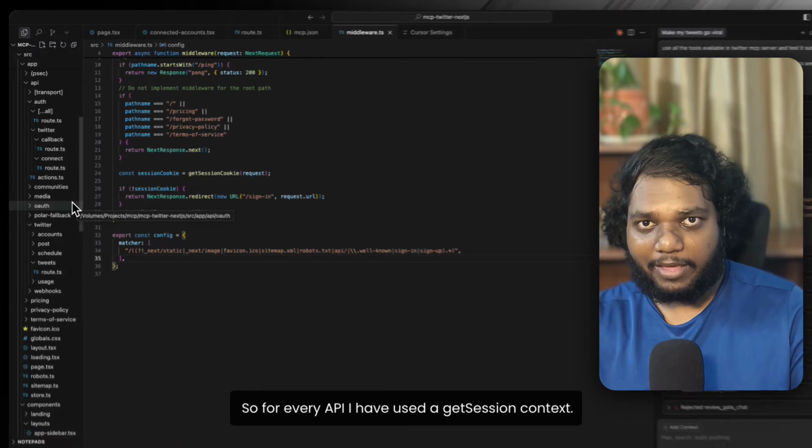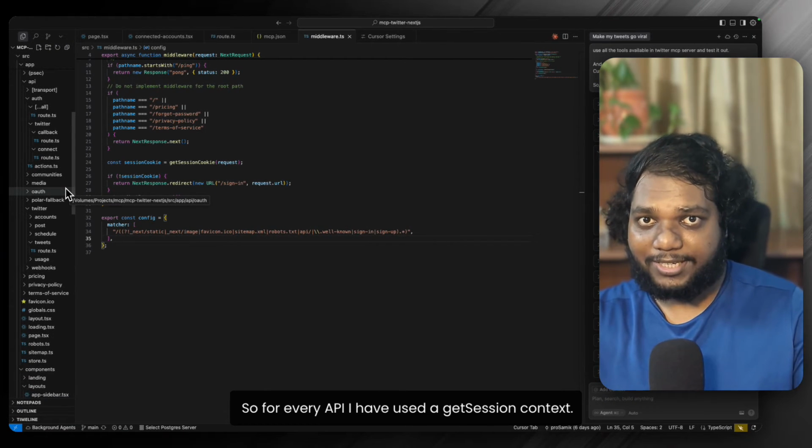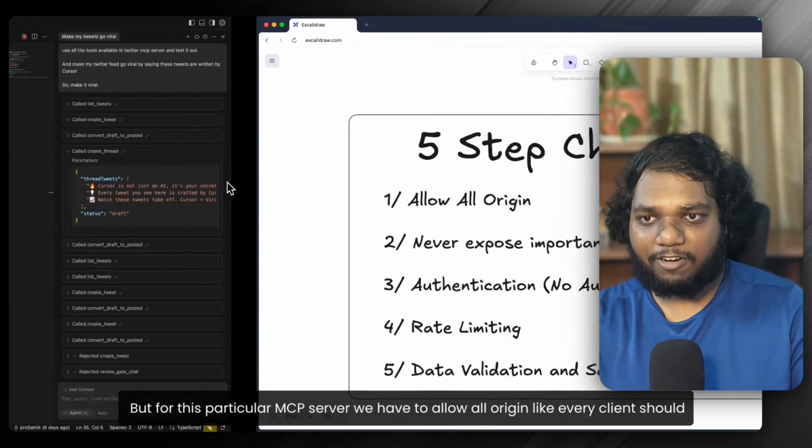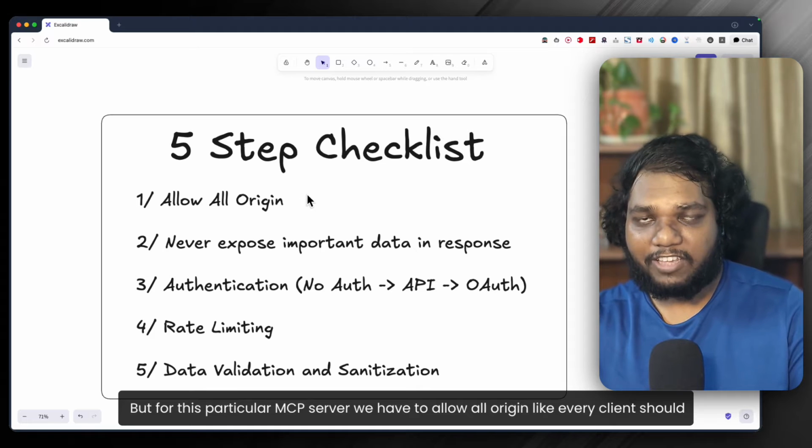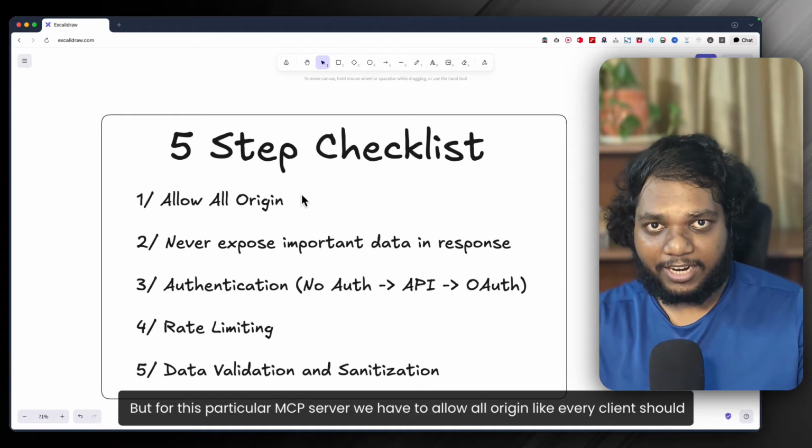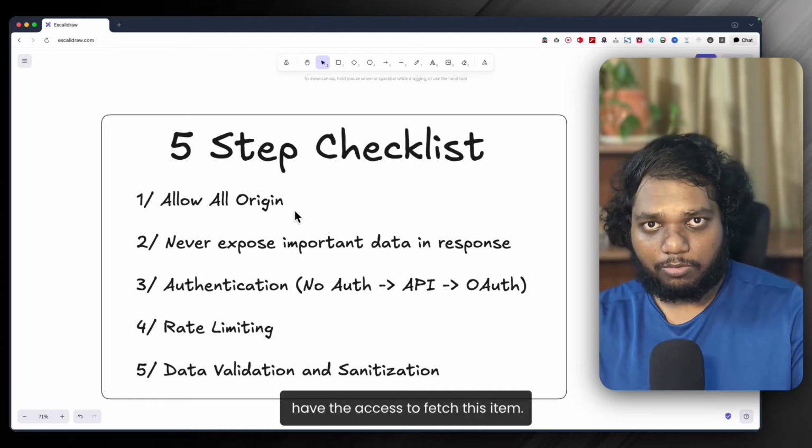For every API I have used a get session context. But for this particular MCP server, we have to allow all origins, so every client should have access to fetch this item.